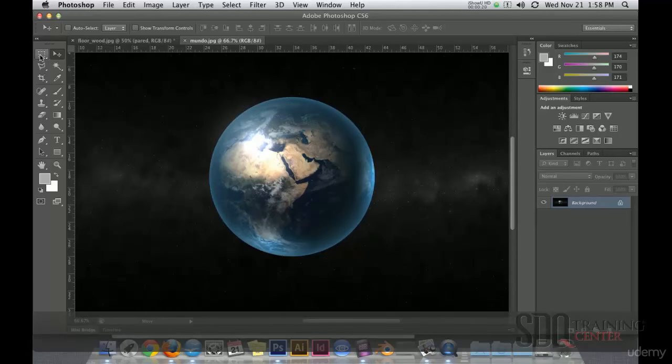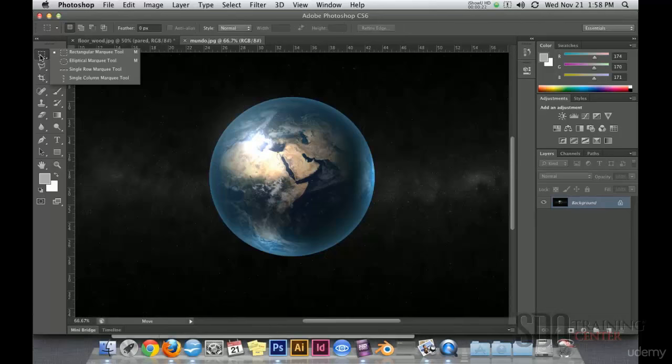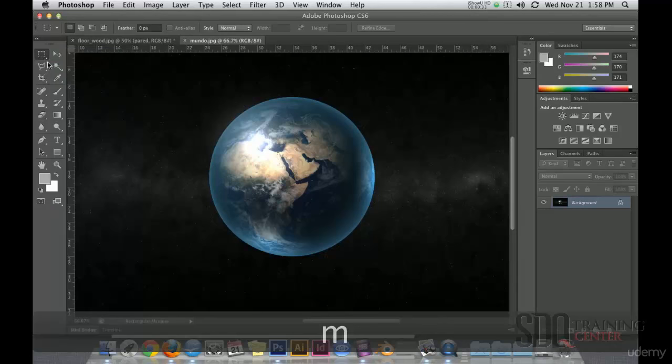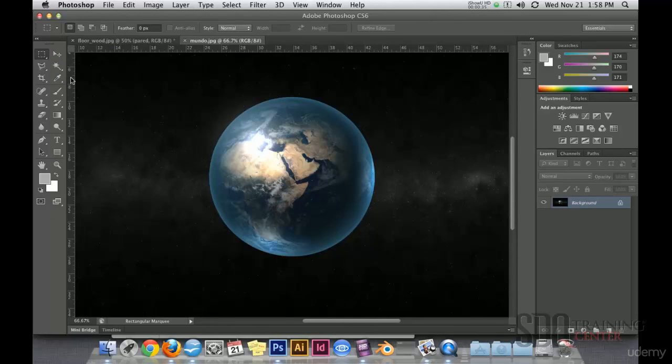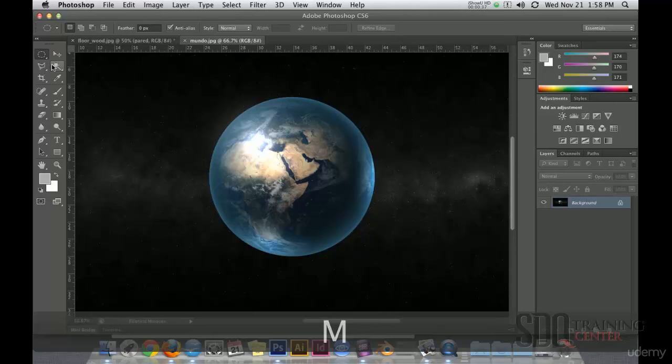So we are going to take the basic selection tool, the elliptical marquee tool. We can access this tool by pressing the M key. Sometimes when I press the M key, the square tool gets activated instead, so we can press Shift M and the selection tool will keep shifting until we get the elliptical marquee tool. Shift M, we have the circle.